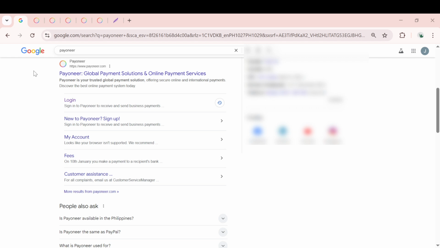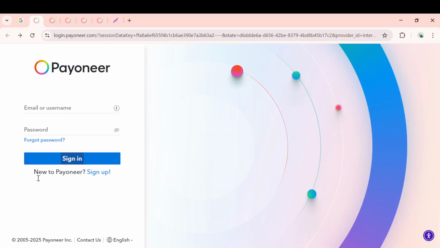First things first, open up your preferred web browser and head to the Payoneer website by simply searching Payoneer in the search bar. Once the site loads, you'll want to locate the Login button, so go ahead and click on it. Enter your login credentials to access your account dashboard.